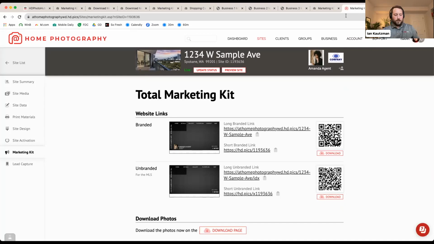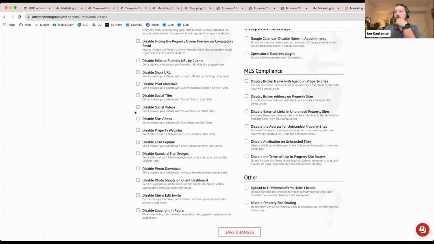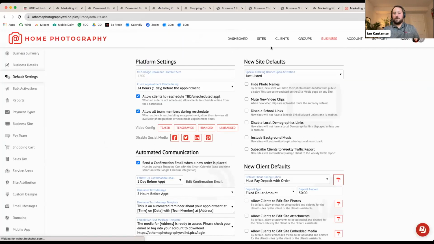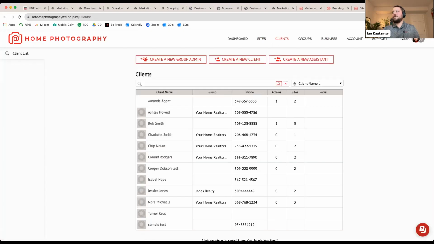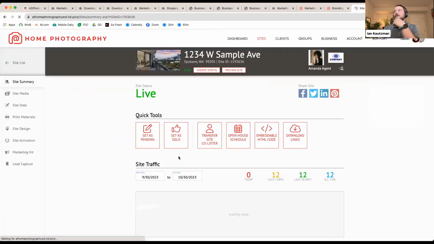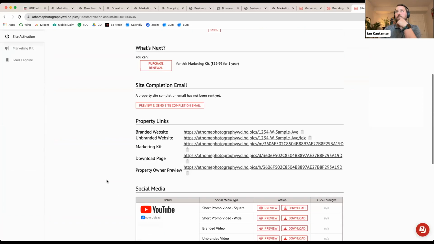We've actually had this functionality for a few different pieces of the marketing kit for a while. I'm going to show it on social video. So I'm going to go ahead and disable it on that particular site. And when we do that, you'll see that for particular clients or sites, you can actually go in and now choose to upgrade that. So if we go to sample and we're on the activation page, down at the bottom, you'll see we've got this option here to allow social videos.